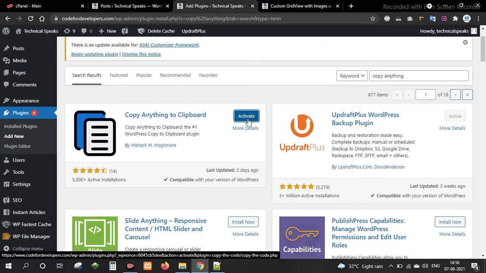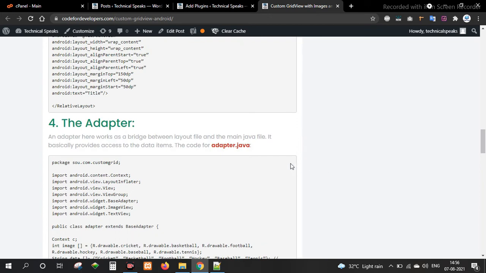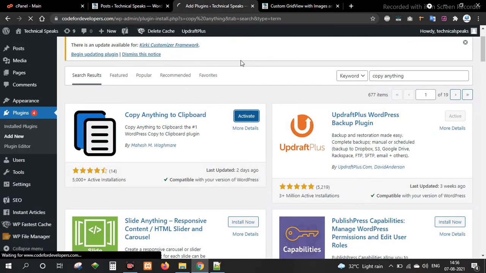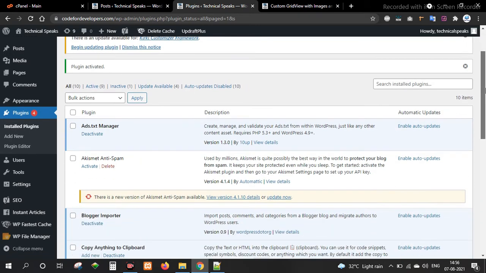So what do we have to do now? We have to add a button. When we click that button, it should copy all the content, which is basically inside our code element or pre element. So when we activate this button, this plugin is activated.